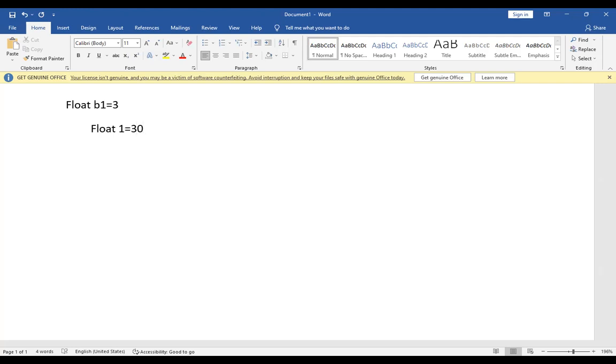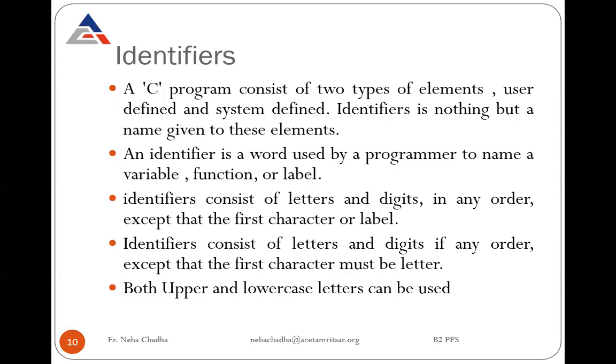You cannot give float 1 equal to 30. That means you can write a underscore 1 equal to 30. You may write a1 equal to 30. Or even you can use a float underscore equal to 30. Underscore can be used as your character. Then these are your identifiers.